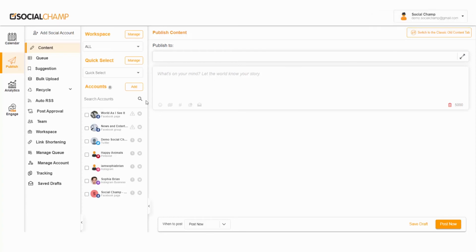Connect your Instagram, Twitter, LinkedIn profiles and pages, Pinterest boards, and even Google My Business accounts with a single tap. Just simply enter your credentials and you are through.